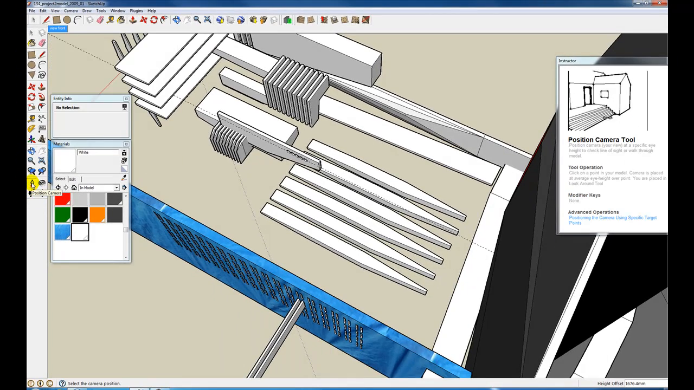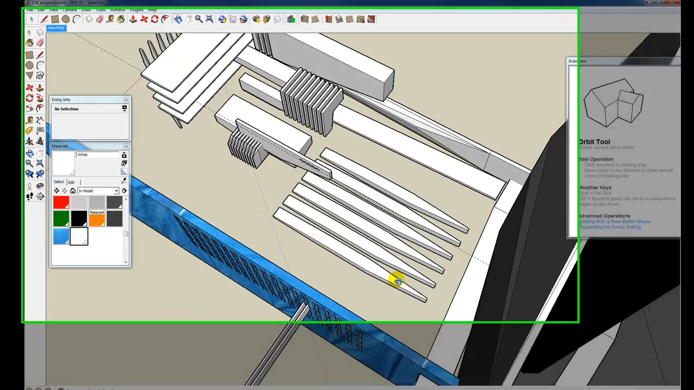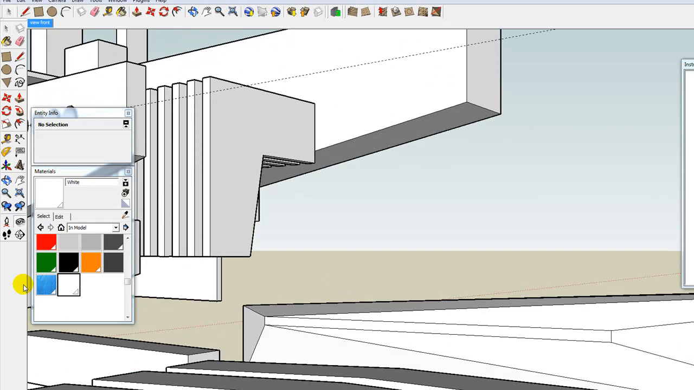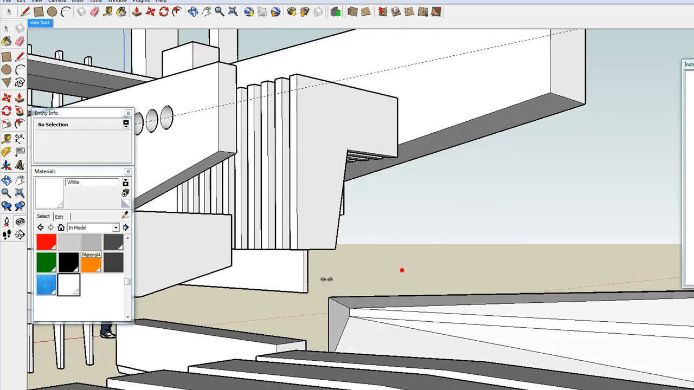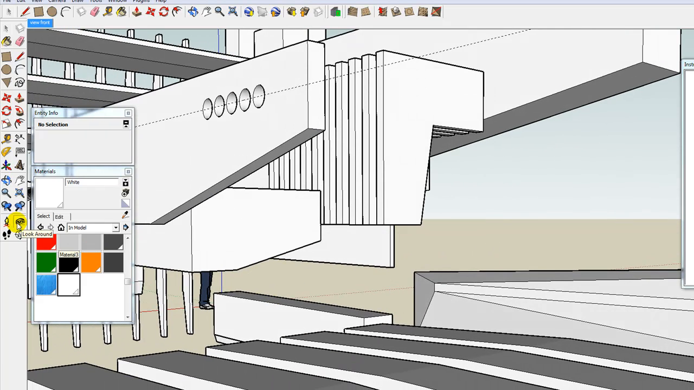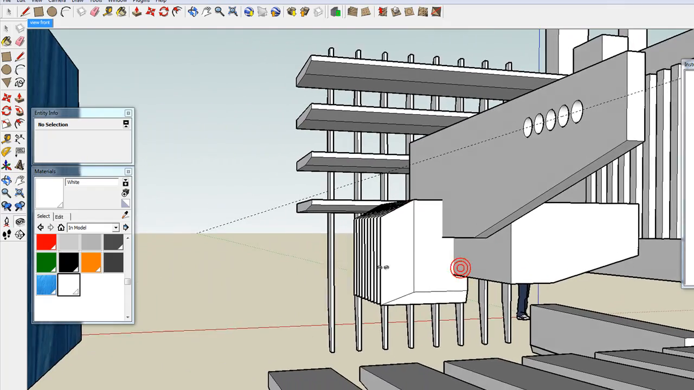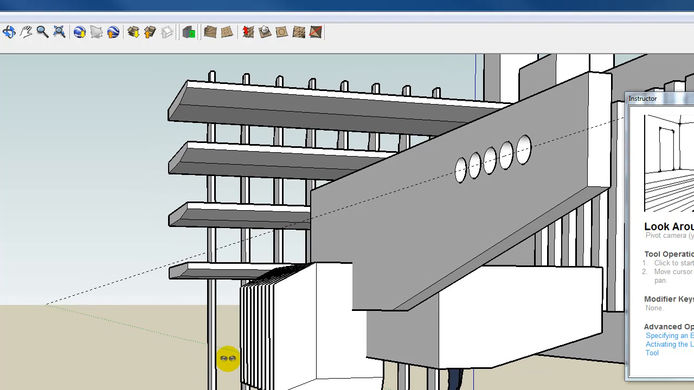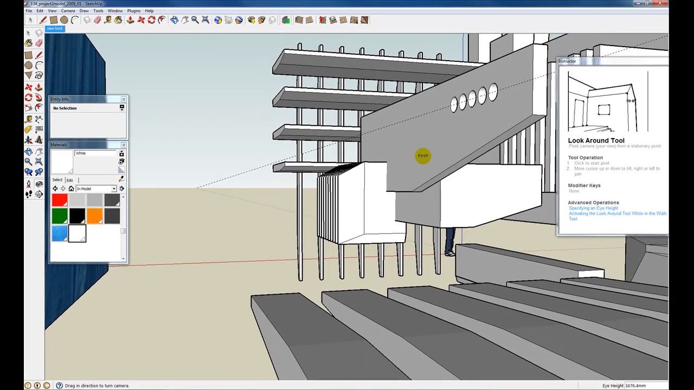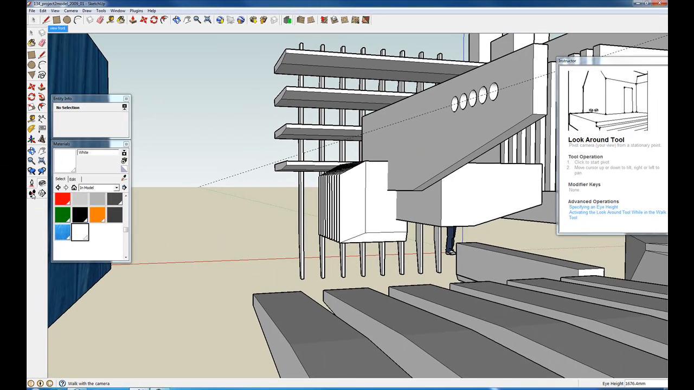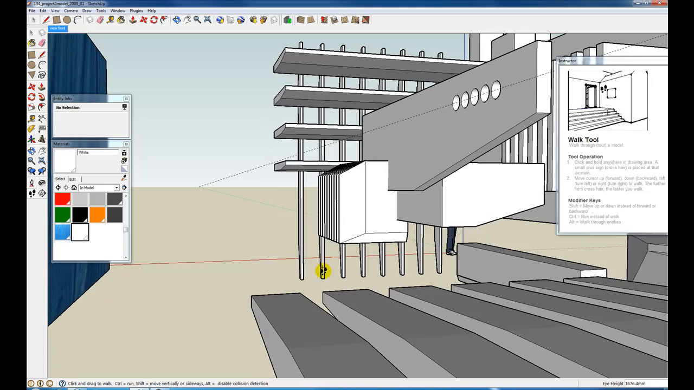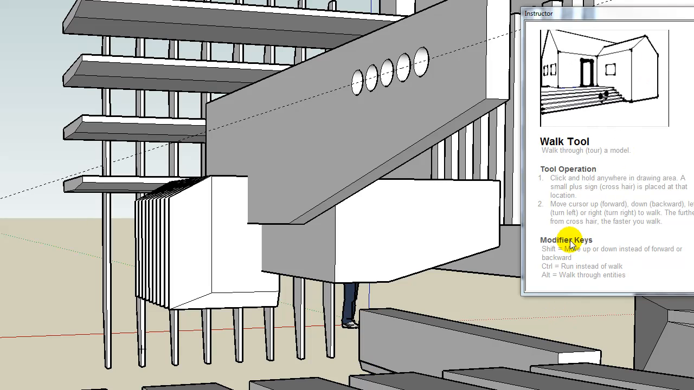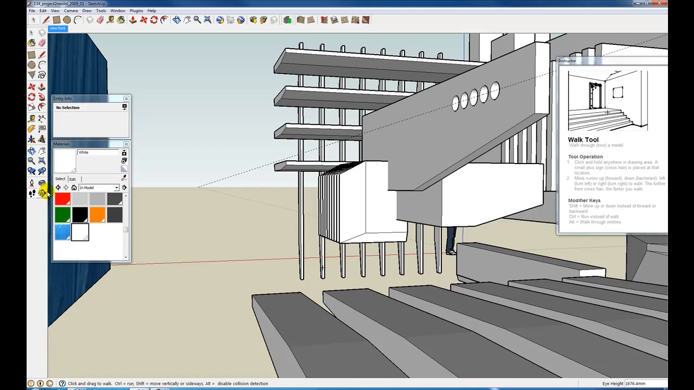We want to hit Position Camera, and that basically allows me to stand at ground height and be able to look around. It automatically switches to the look around view, as if you're moving your head, and I can then start to control where I look, which is a lot easier than trying to use the orbit tool. There's also a walk function if you want to walk back and forwards. This is a little bit sensitive, so be very careful. But if you check out the instructor, it explains how to use it.